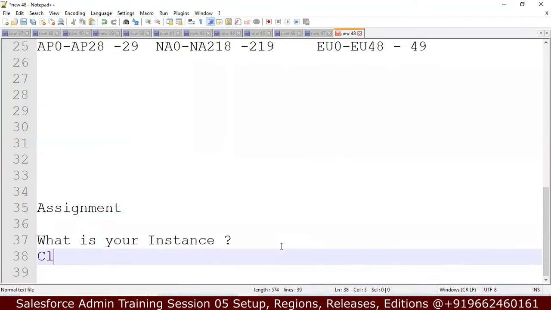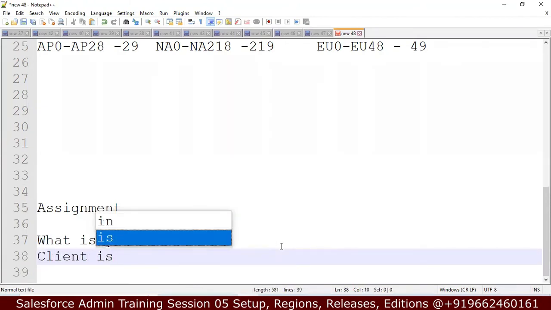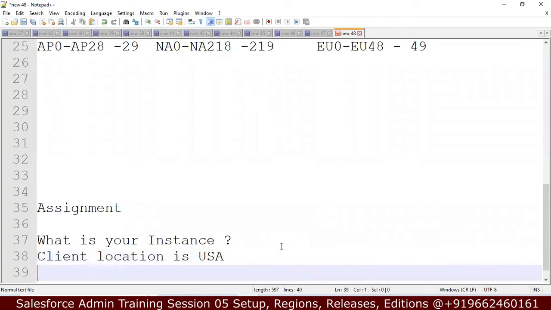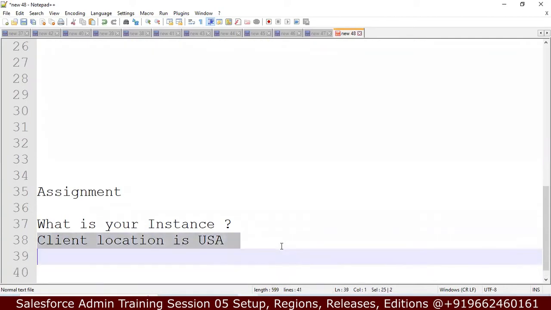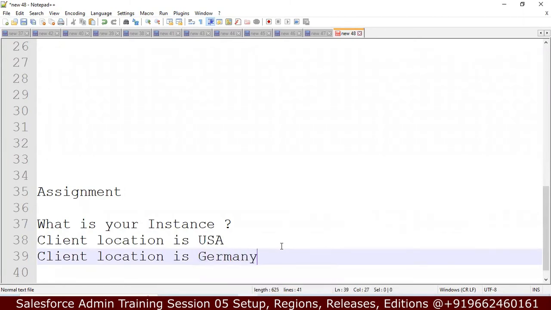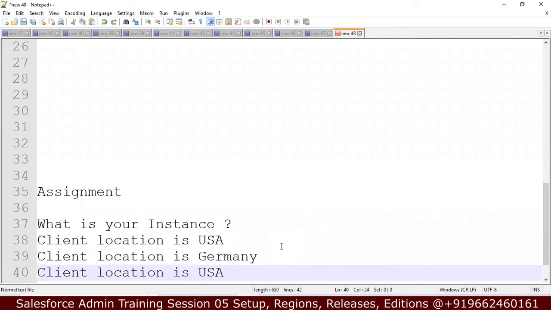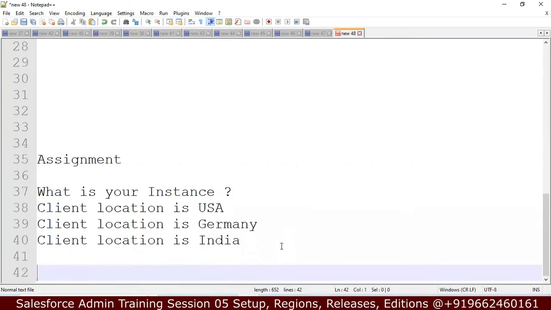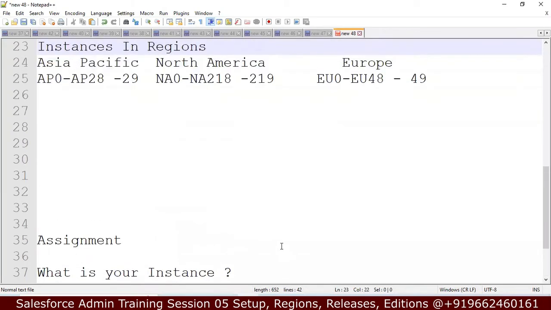Your client is in USA. What is your instance? Your client location is Germany. Your client location is India. They ask this question in interviews. What do you have to answer now?